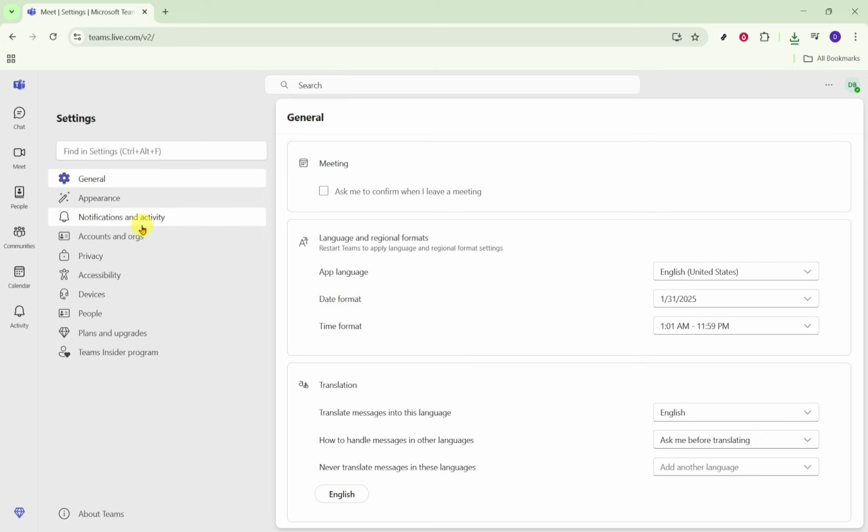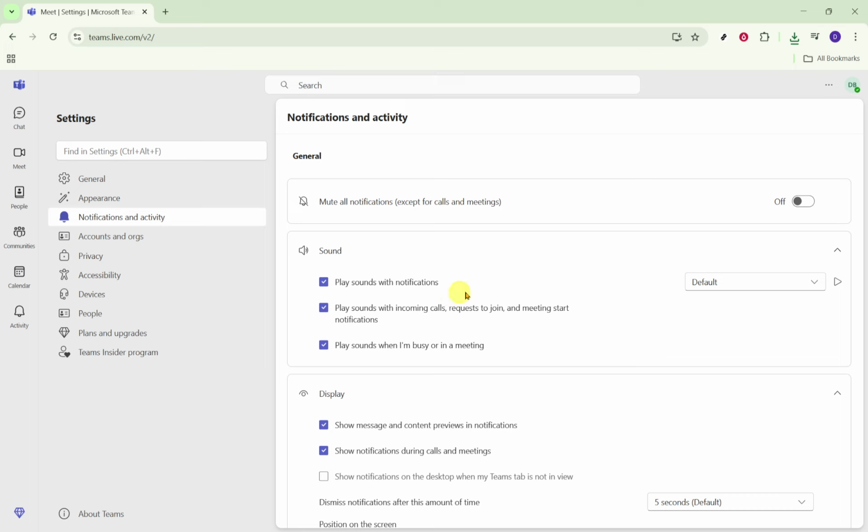Inside Settings, choose Notifications and Activity. This section centralizes all notification controls, including sounds, banners, and feed preferences. It's the right place to go when you want fewer interruptions or a quieter experience during focused work.